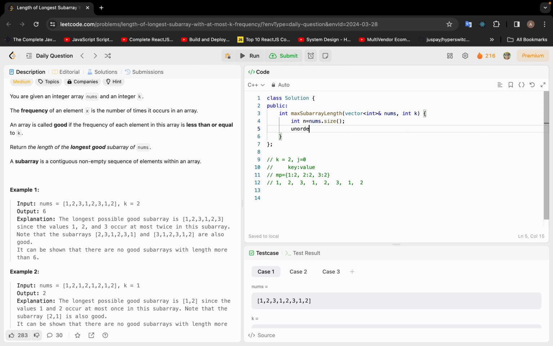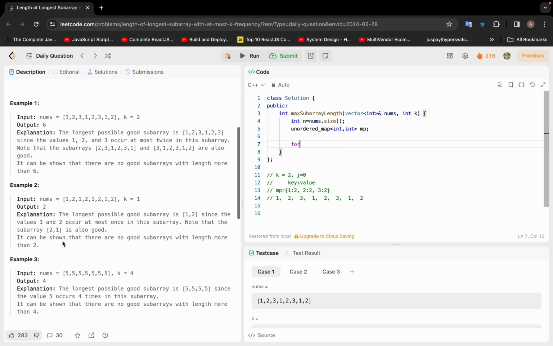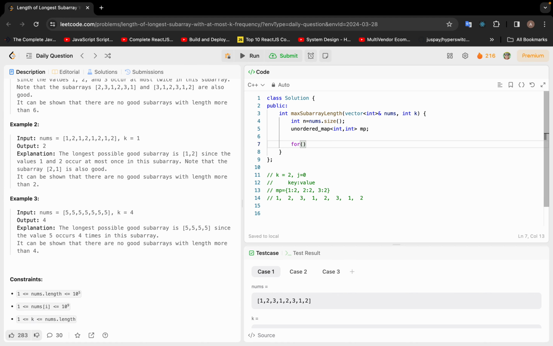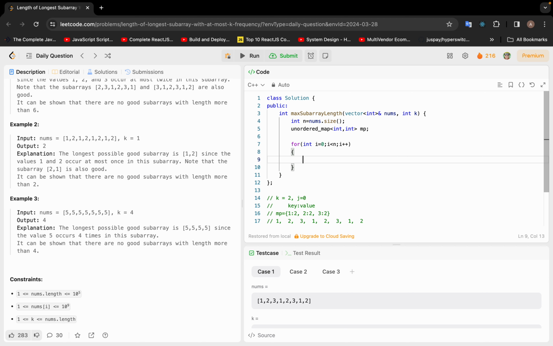So let's take an unordered map. Why am I taking an unordered map? Because it will take O of 1 in the average case, and because the number of elements is not high, collisions will not occur, so we will take that. Let's iterate in this, and also I need to maintain a jth pointer and an answer which will store my length.